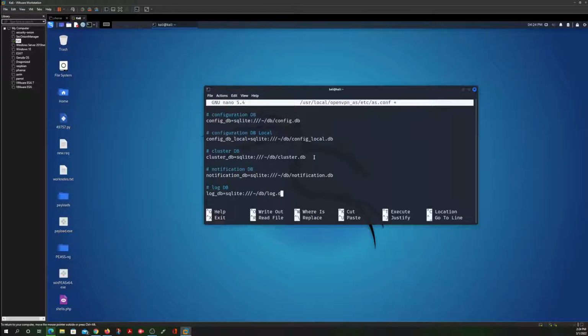So we are going to delete all these and put logdb equal /dev/null. That means no log. Do not store any log nowhere, because /dev/null is like inexistent. So it's like nowhere.